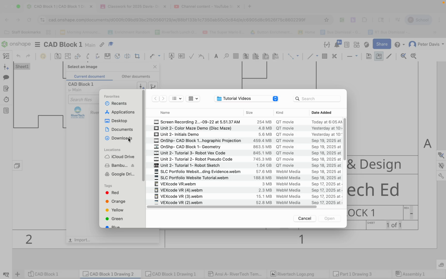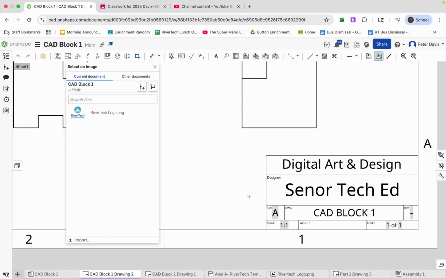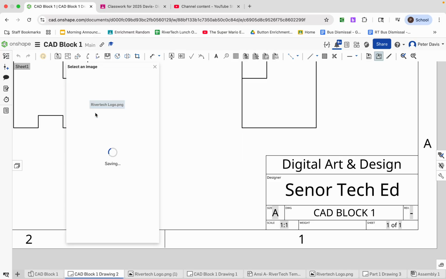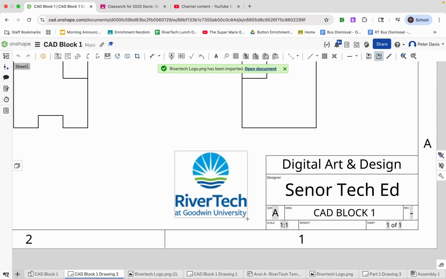In my case, I already have my image, but I would go and find it. I have the RiverTech logo. It's in my downloads folder. I have put a copy of this on Google Classroom, so you can download it and put it into your drawings. So here it is. I already had a copy of it. I'm going to click on it, and then click and drag to size it. That looks pretty good.